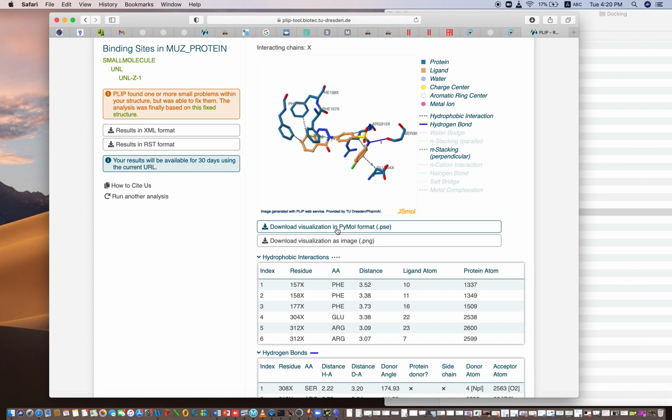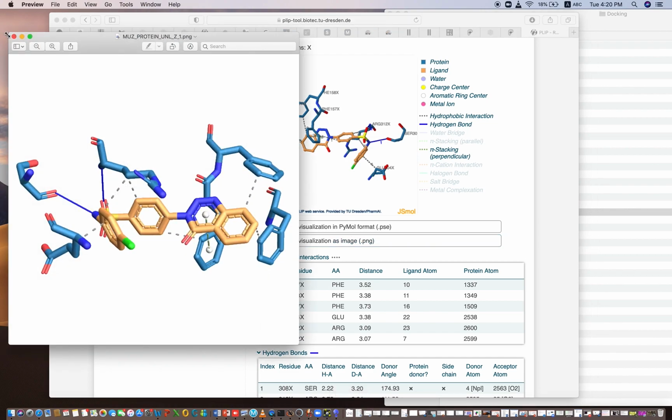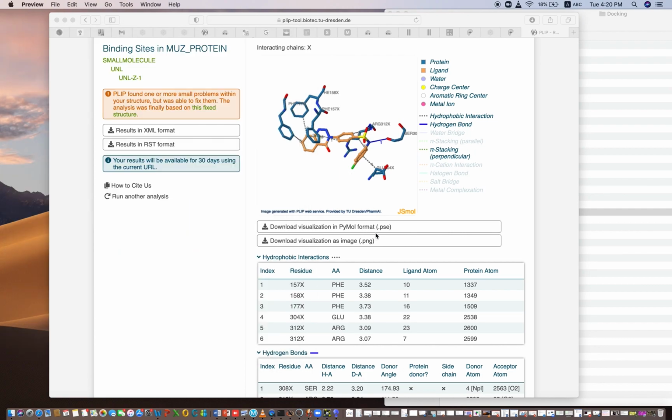You can download the visualization as a PSE file, that is the PyMol format, or you can download it as PNG. If you click over here, the PNG will be downloaded. So this image has been downloaded. And if you want to analyze in PyMol, click over here.